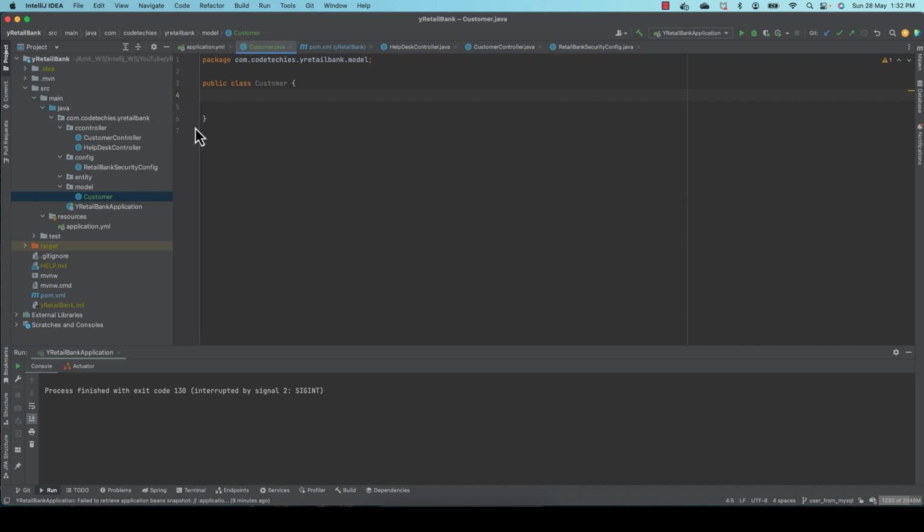So let me quickly come here and add private Integer id, then private String password, private String email, and String role.